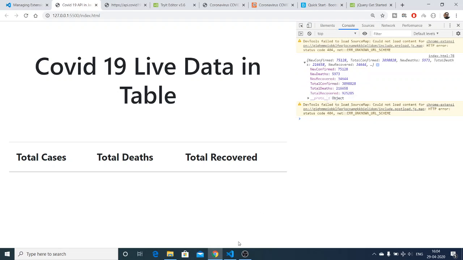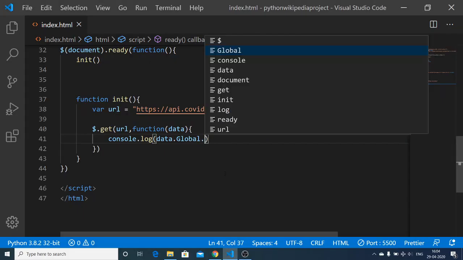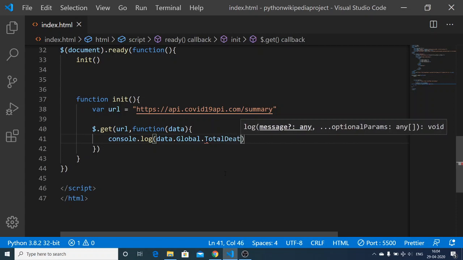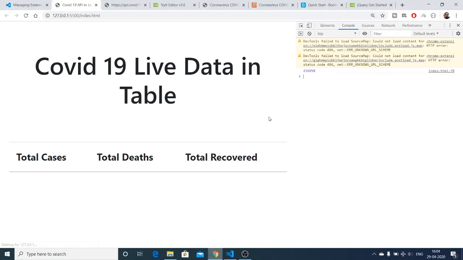And now we can just access the individual properties. Let's suppose total debts, like this. So this will return the total number of debts that is there. Now we just need to parse this data inside the table.